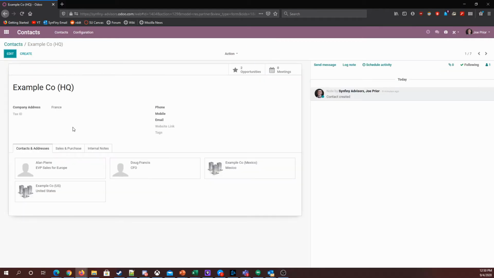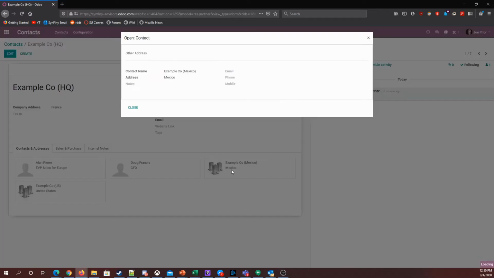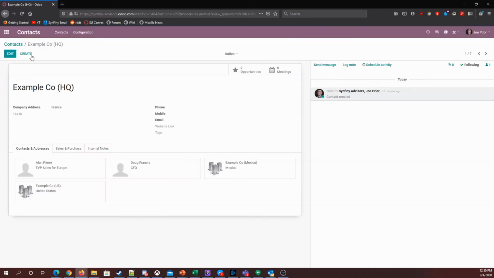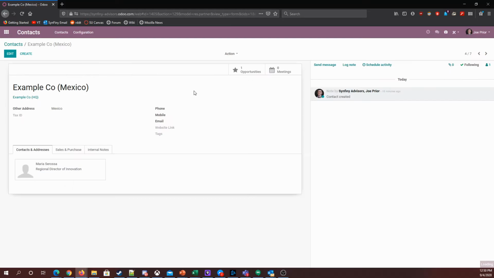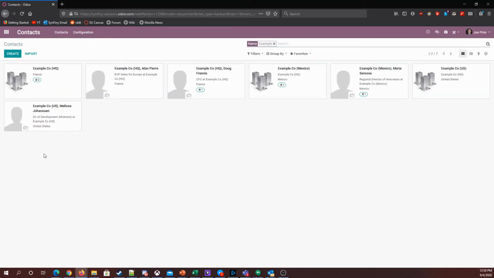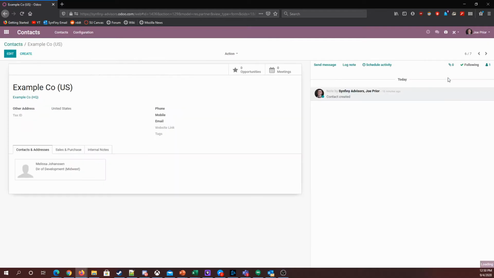And the top of the company here still has all these cards. It still has the two people that are associated directly with it at a location level and their two subordinate companies. And then you go to the individual companies and they have their people, Maria for the Mexico location, and it looks like, I think, just Melissa still for the US. So this establishes this hierarchy.